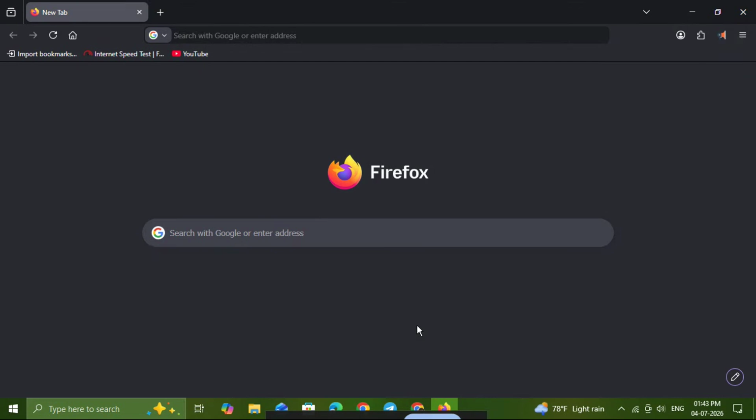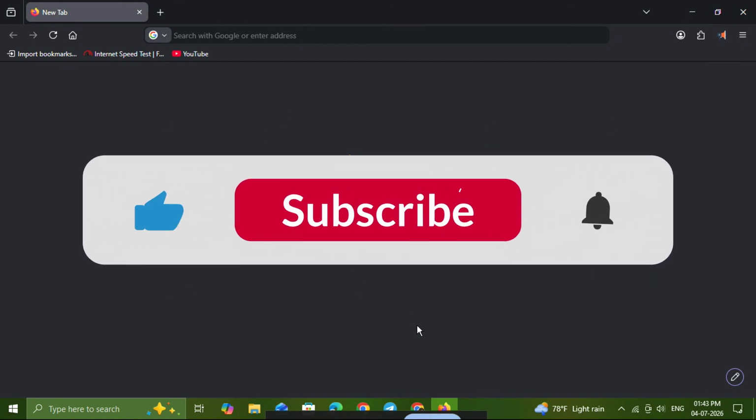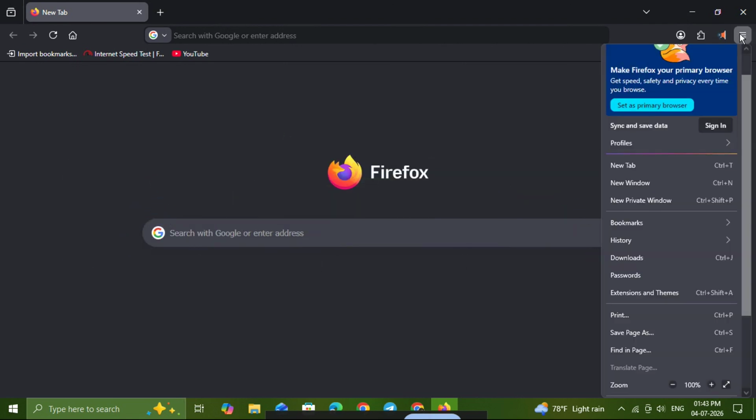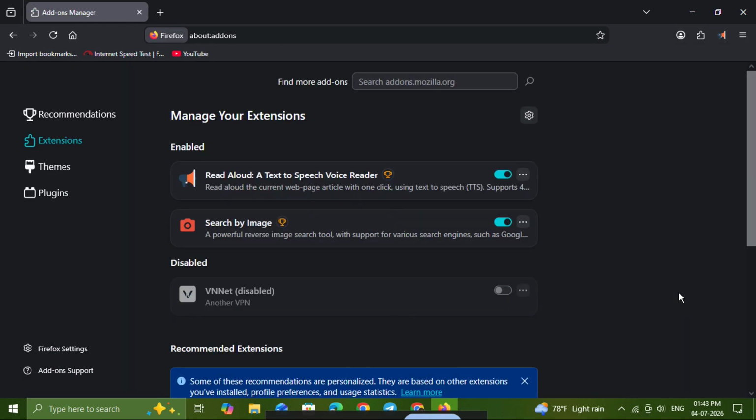First, open Firefox on your computer. Once Firefox is open, look to the top right corner of the browser and click the menu button. This is the three-line menu icon that gives you access to your browser settings and tools. From the menu, click Extensions and Themes. This will open the Firefox Add-ons page where you can search for browser extensions.